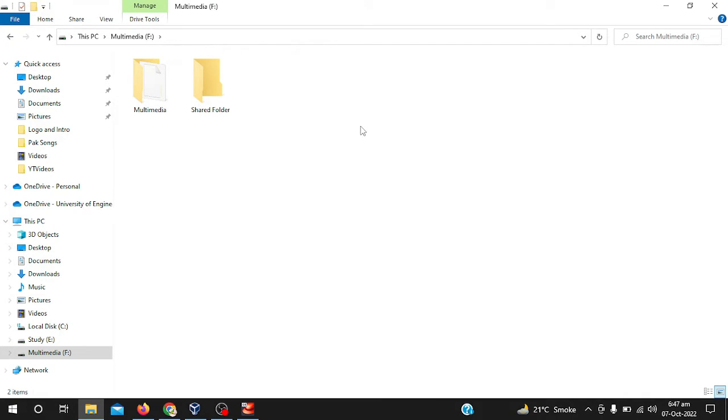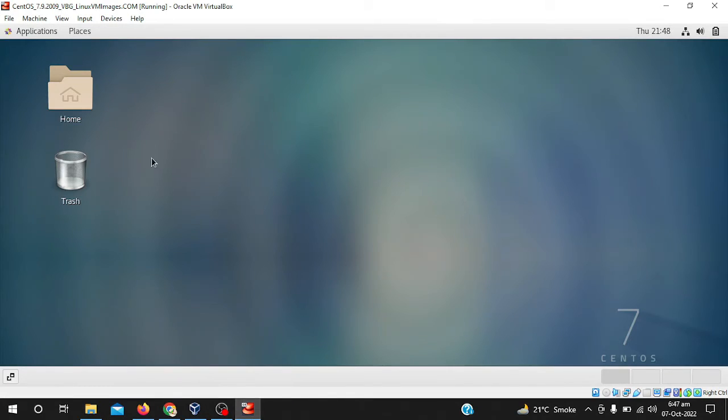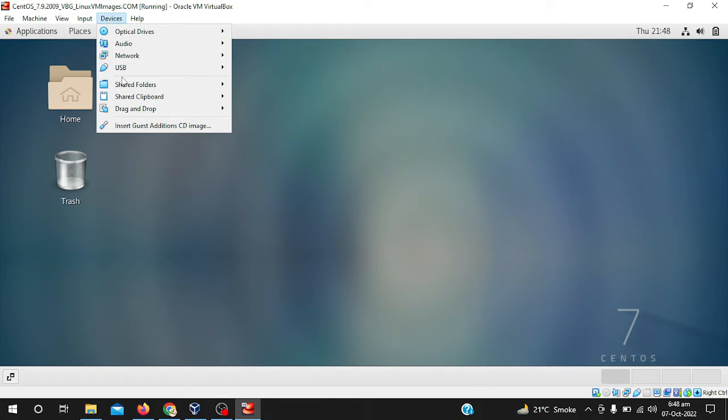My host is Windows 10. Your host can be Windows or Mac or anything. So now I will go to my virtual machine. It is CentOS 7, and now simply click on Devices, and then you have to go to Shared Folders and then Shared Folders Settings.